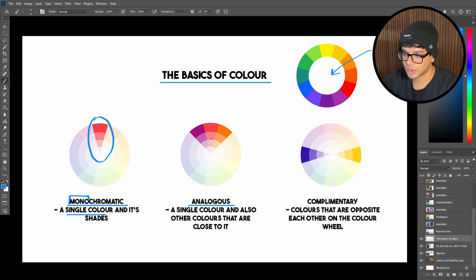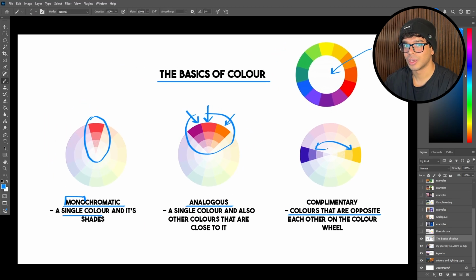Now, analogous are all the colors that are next to each other on the color wheel, okay? For example, you take the red, and then you can take the colors that are next to it, like either purple, or slightly on the yellow side, then orange, then slightly on the purple sides, all of that. And complementary, which is my favorite thing, is the colors that are opposite each other on the color wheel. So for example, what's opposite yellow? We get purple, right? So that is the only piece of theory that we need.